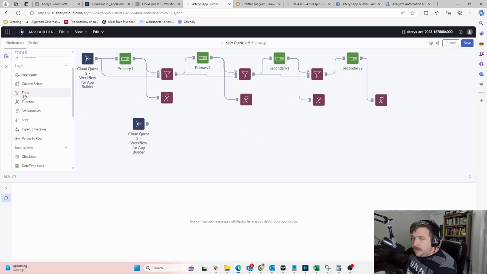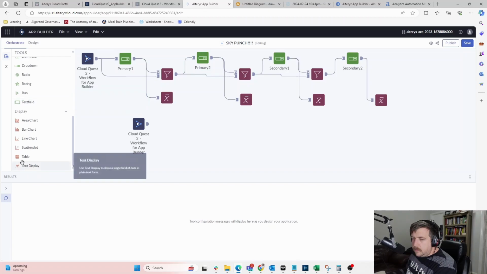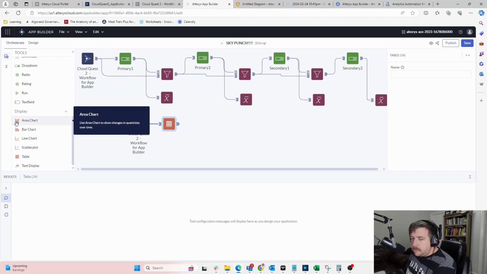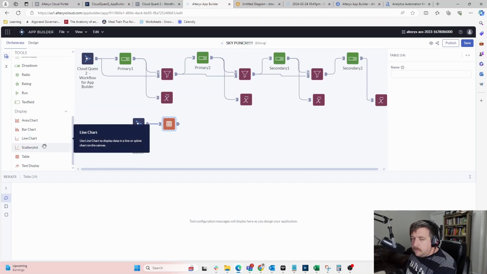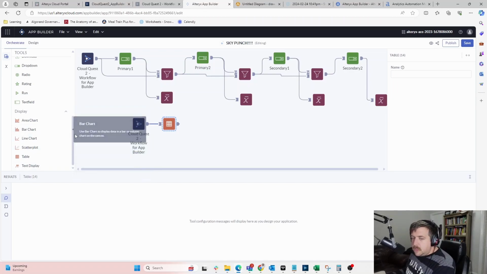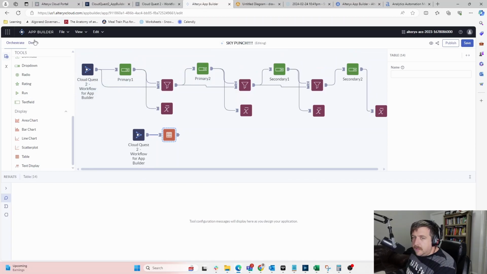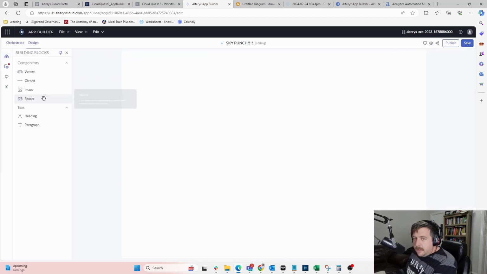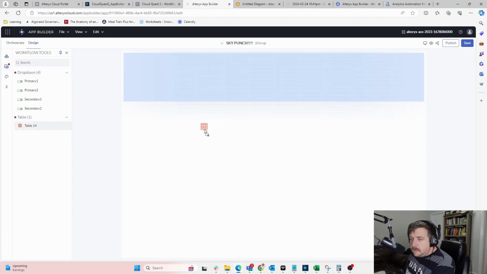I don't know how to get the output. Oh, I create a table. That's right. So this would be a table, which is just some values, which is all it is right now. I can do a text display, but the idea is that in the design section, what I should be able to do is see, like, we drop the table here.